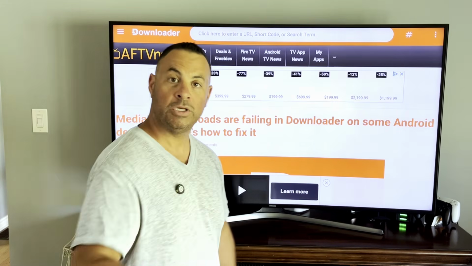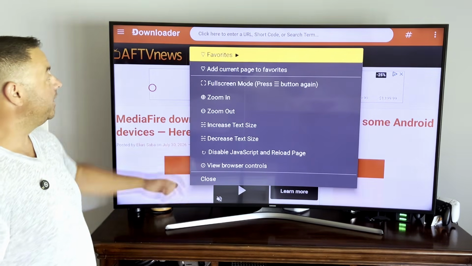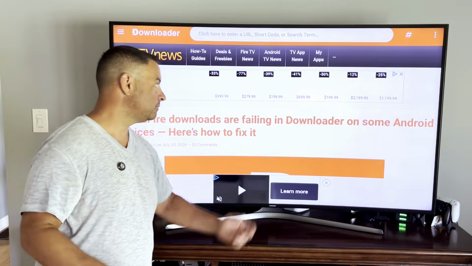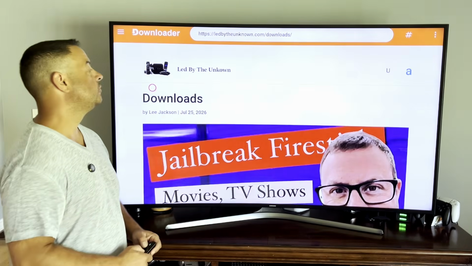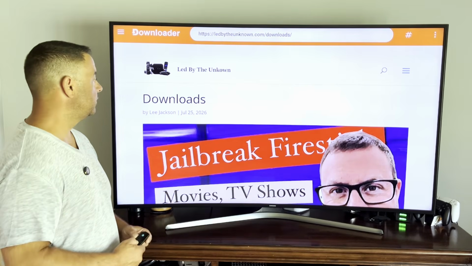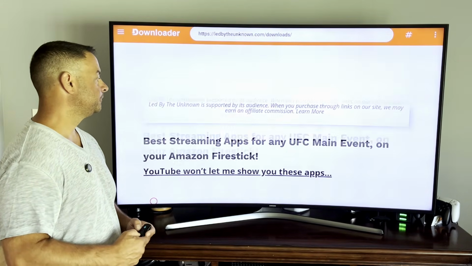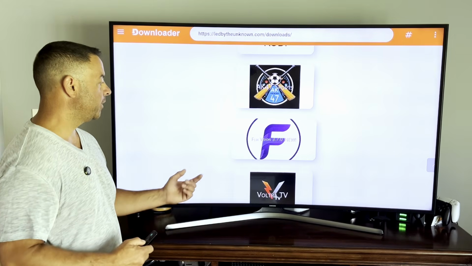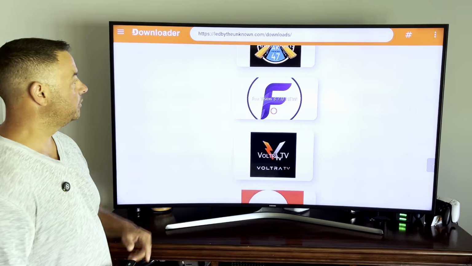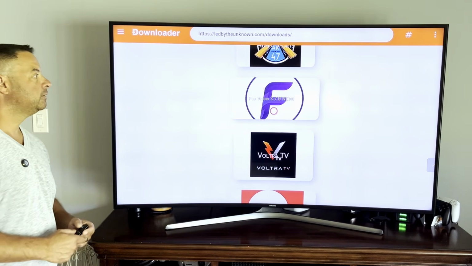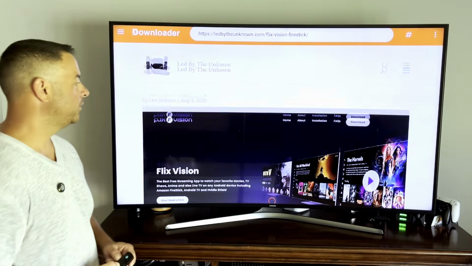So I hope you used the favorite option: the 3-line button, favorites, downloads, and it brings up the site. So we can come on down to where we were. We have Play. We can try Flicks, new and improved, running wonderfully.